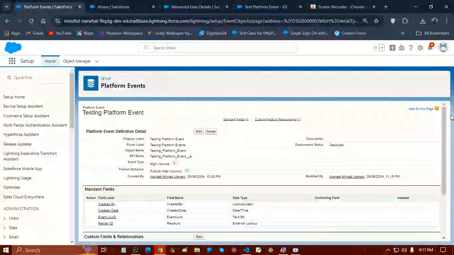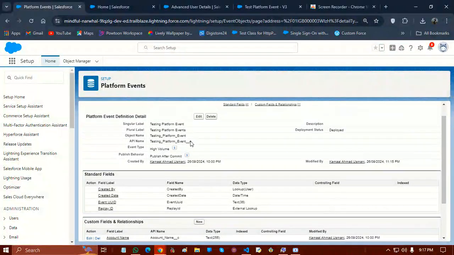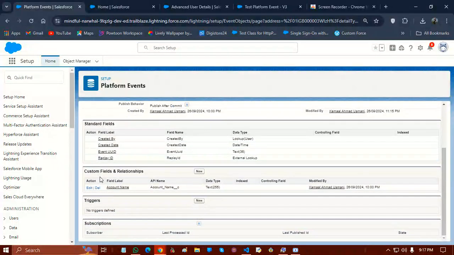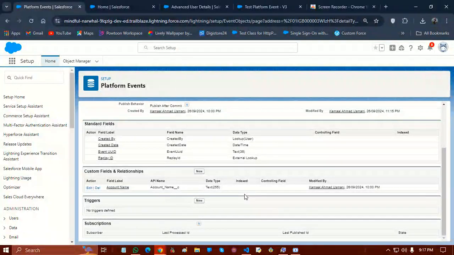As you can see, I have created a platform event object. This is our platform event, testing platform event, and it has one custom field, account name. In this account name field, we will create a contact and paste the contact last name into this account name.